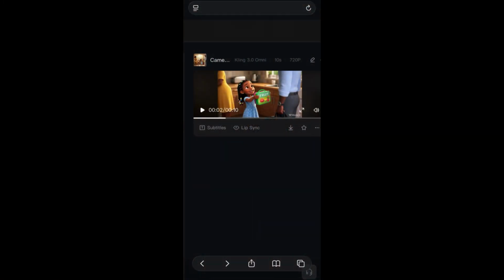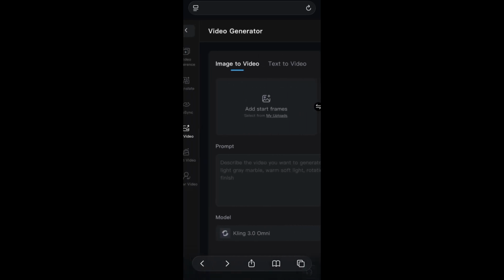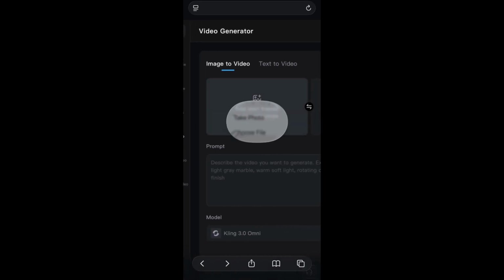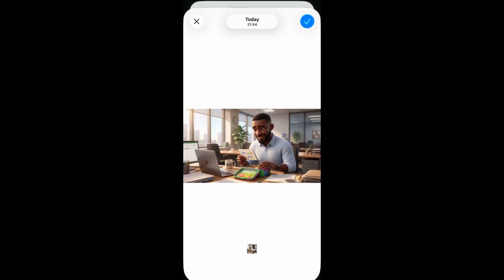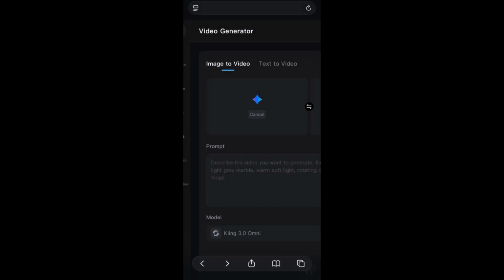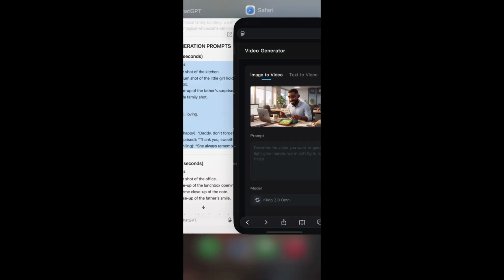Look at how beautiful that video is. Now let's generate the scene 2 video. You go over to the add to start frames, tap on it, select the image you created for your next scene, which is scene 2. So I selected the image, it's loaded. Once it's loaded, you go back to your ChatGPT to copy the dialogue scene for scene 2.